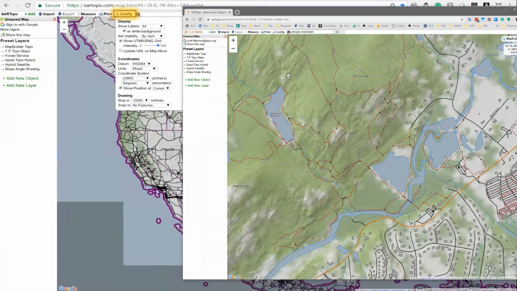Adam, can you see the map to the right and the config to the left? Yes, I can.